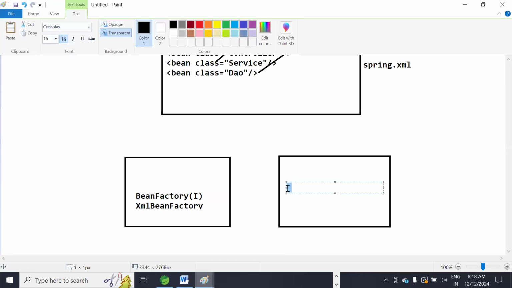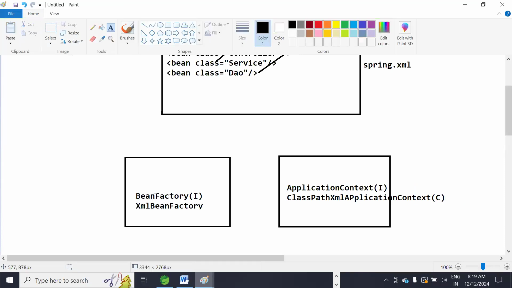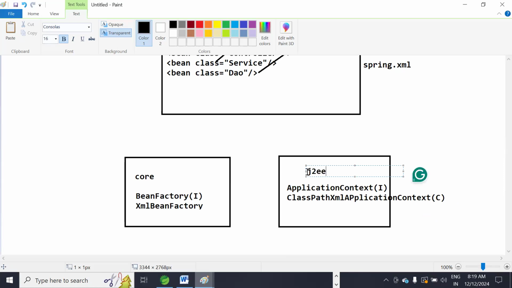Similar way, there is one more interface called ApplicationContext. For this interface, there is an implementation class called ClassPathXmlApplicationContext. ClassPathXmlApplicationContext is the implementation class. Okay. One is the core container. BeanFactory is the core container. We call it the core container. And this is the J2EE container. These two options we used to have.